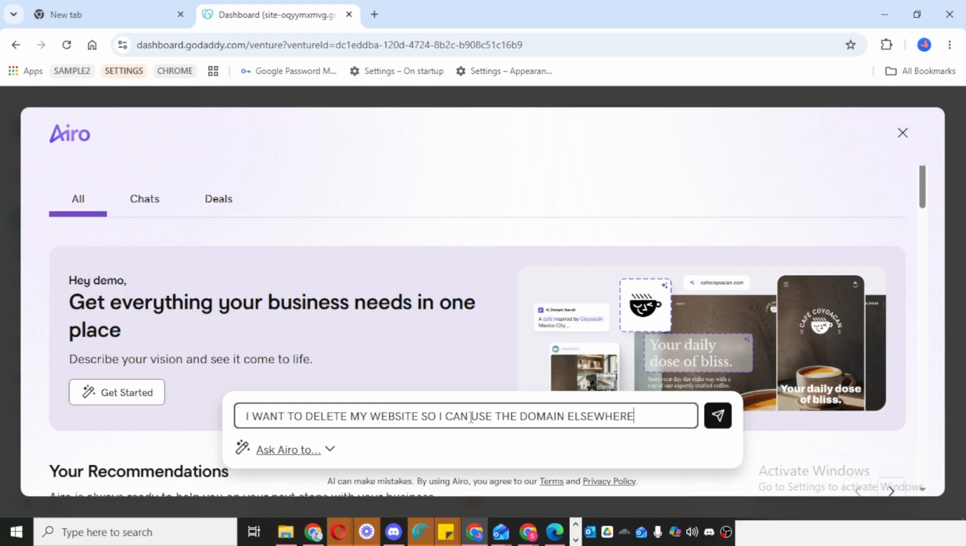One important tip: deleting the website does not always mean deleting the domain itself. In this case, the goal is to free up the domain so it can be used somewhere else, so read each prompt carefully to make sure you're removing only the website and not anything you still want to keep. And that's it. Once the process is finished, your website will be removed, and you should be able to use the domain elsewhere based on the next setup you choose.